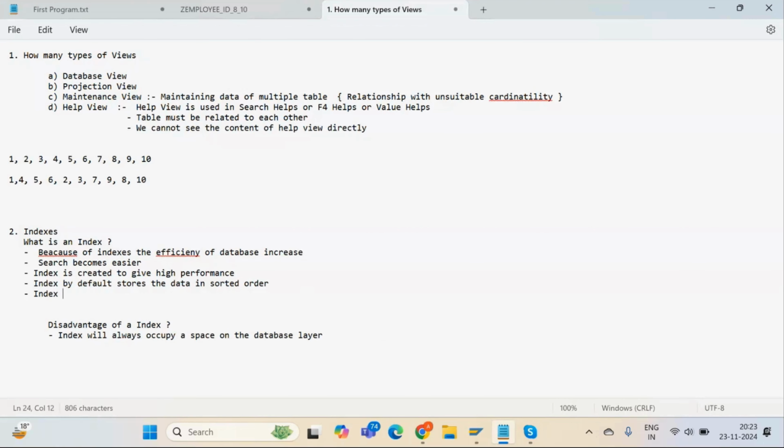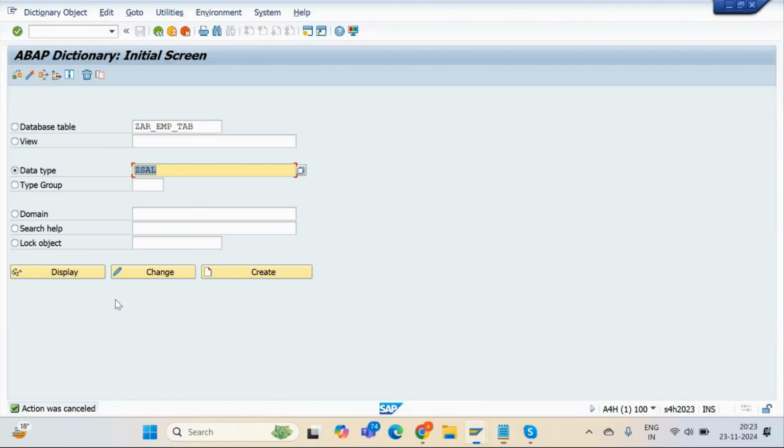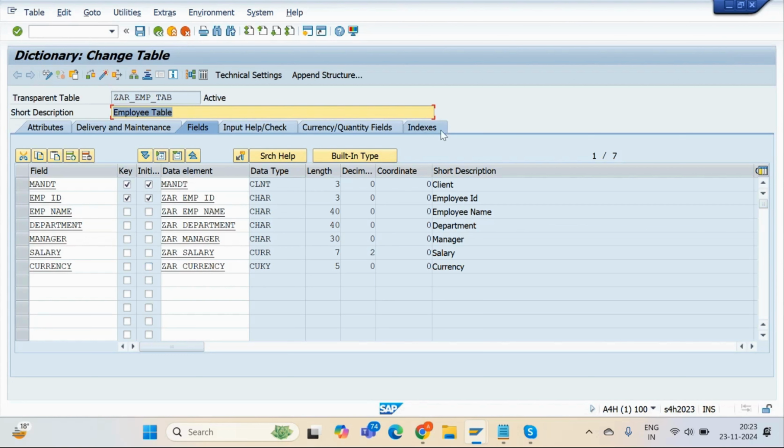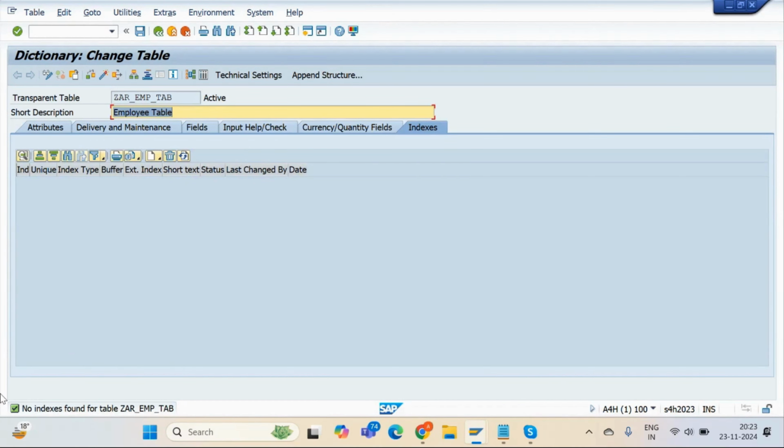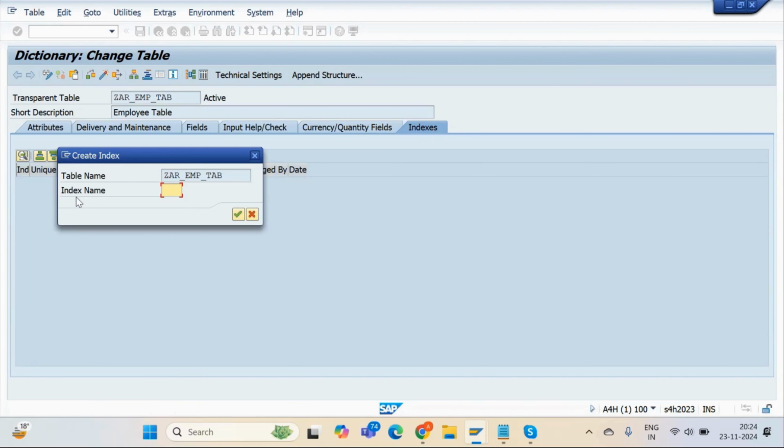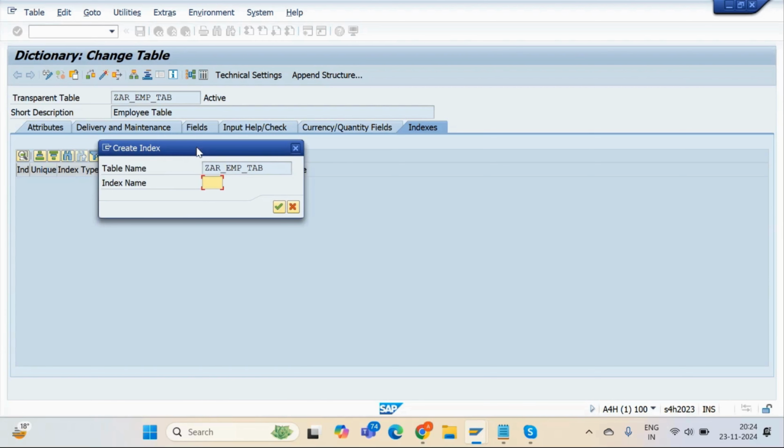Index is a table property. It is defined inside the table. Go to the table in change mode. See here, we have a separate tab called Indexes. Simply click on it, and we can see no indexes found for the table. No secondary indexes have been created at this moment. If you want, you can create one. See here, we have a button called Create. Click on Create Index and you can see we have got the pop-up where we can give our index name.